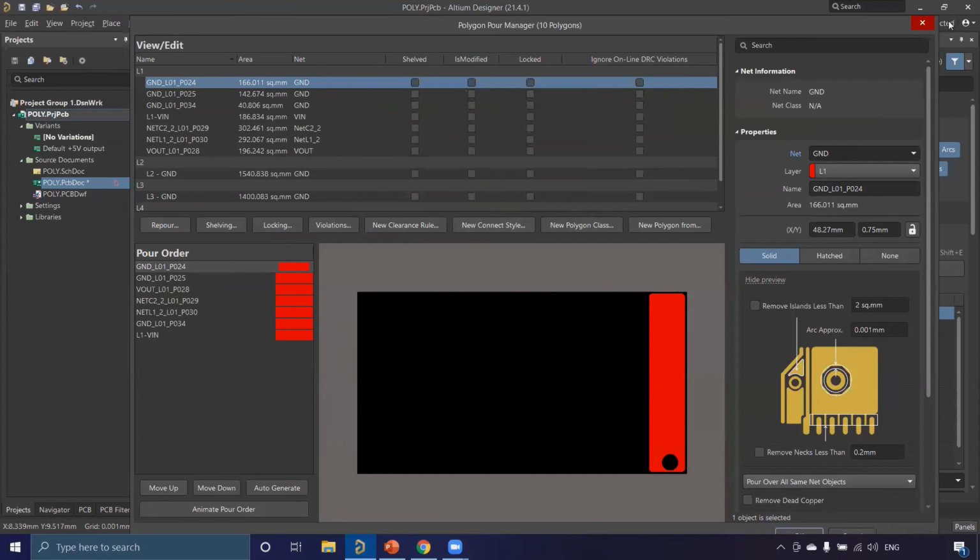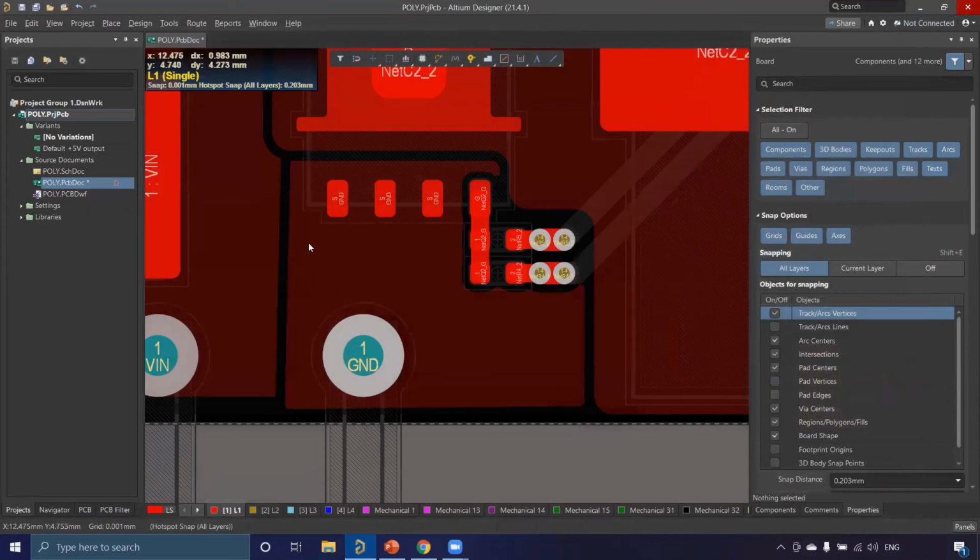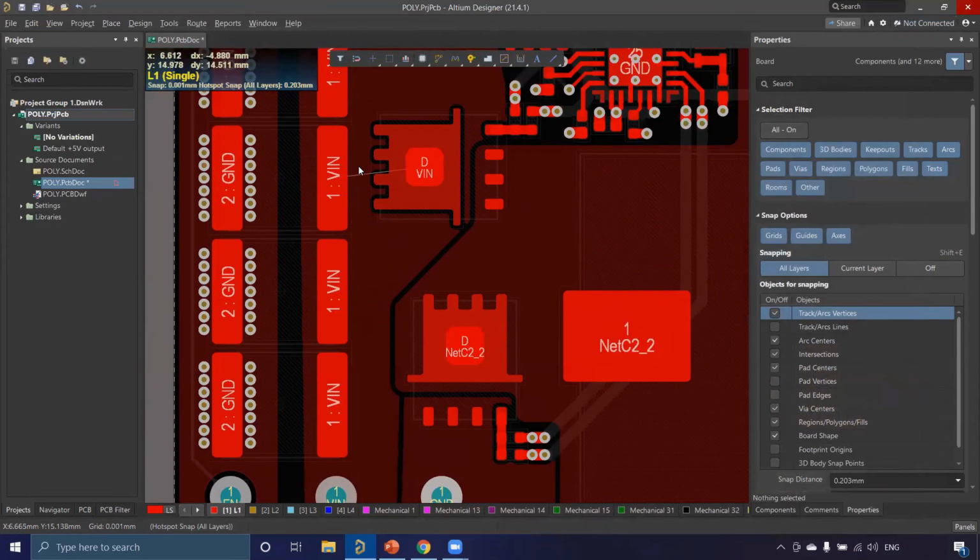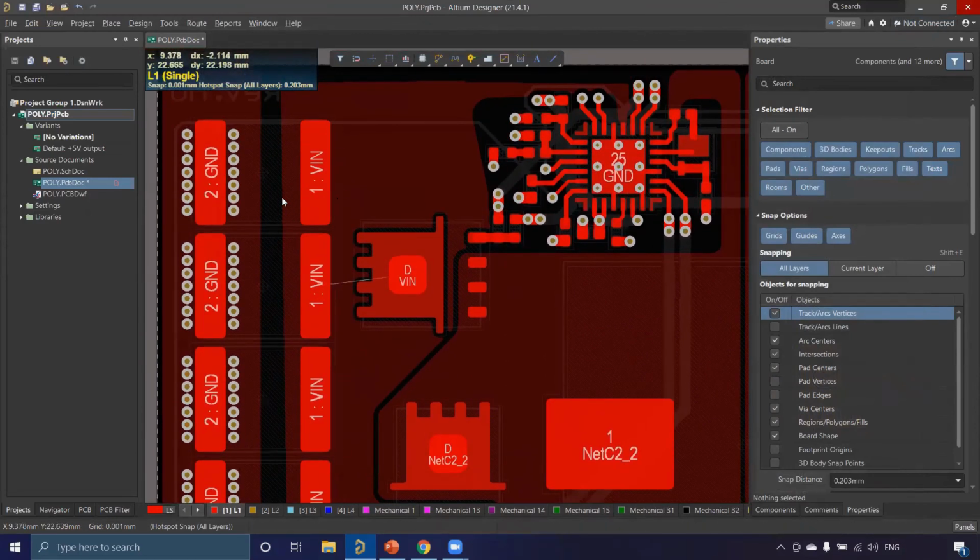Okay, so where I'm going to show you this feature is here. In this V in, you can see the copper, the pad is directly connected to the copper here. So I'm going to do the relief connect here. Okay, so that meaning that you can have an air gap between the pad and the copper.